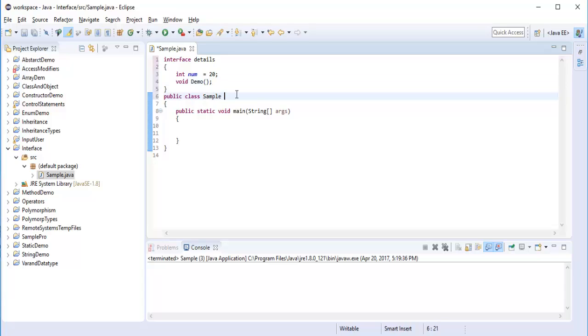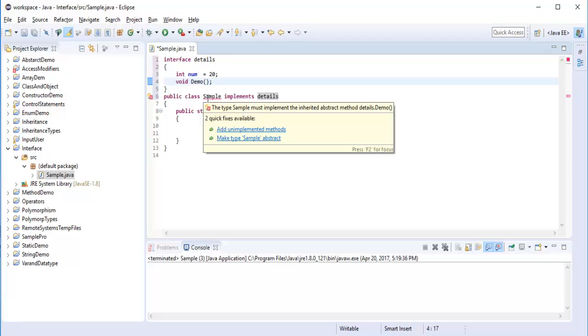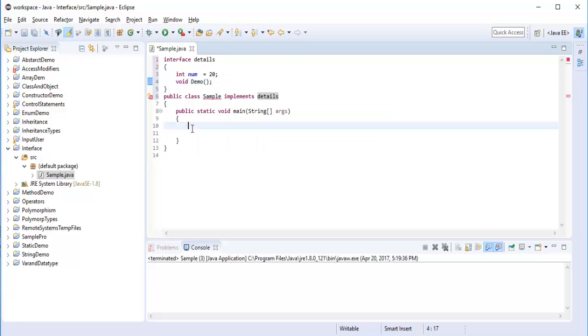How can I do that? I have to make use of the implements keyword. Sample implements Printable. Now it's up to this Sample class to provide the implementation to this demo method. When I hover over that, you can observe very clearly it has the option add unimplemented methods. When I click on that, it provides the implementation to this method.